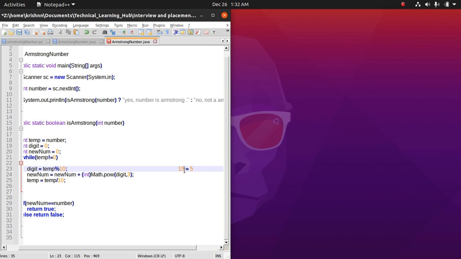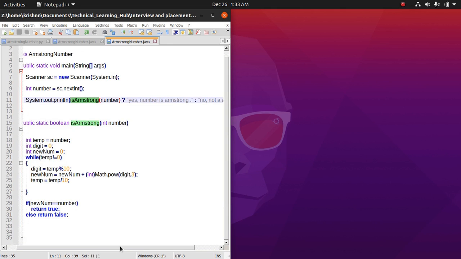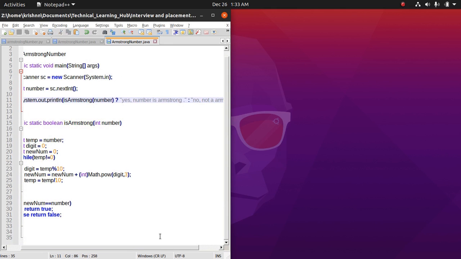Next we remove this 5, and in the third step we do the same. We take the cube of the one element, then add it to the new number at the end. Finally we have the addition of the cubes of each digit of this number, and we compare whether the new number is equal to the number. If both are the same, this function will return true. If it is true, then "Yes, number is Armstrong". If it is false, it means "No, number is not Armstrong".